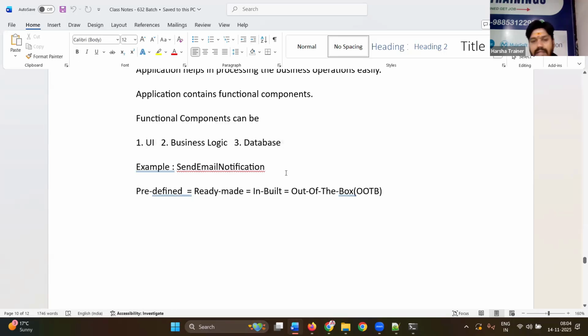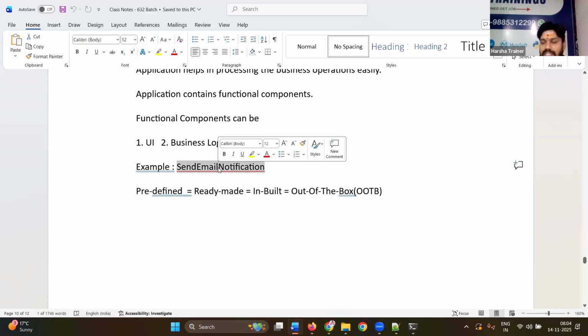I told you an example. Send email notification is a business logic functional component which can be used to send email notifications from an application to a customer. Like in the Amazon application, search is a UI functional component as well as a business logic functional component. Home screen is a UI functional component. Payment gateway. These are all different functional components.